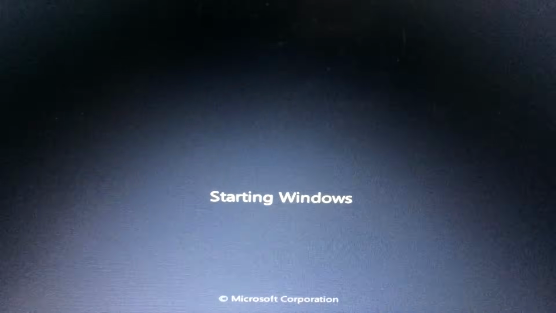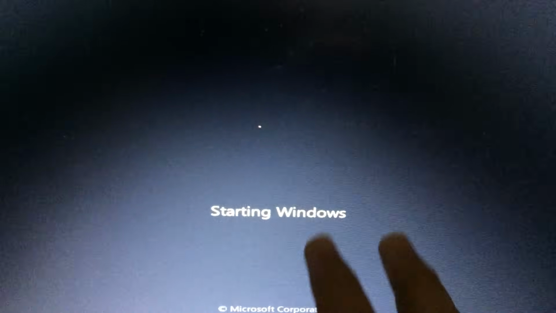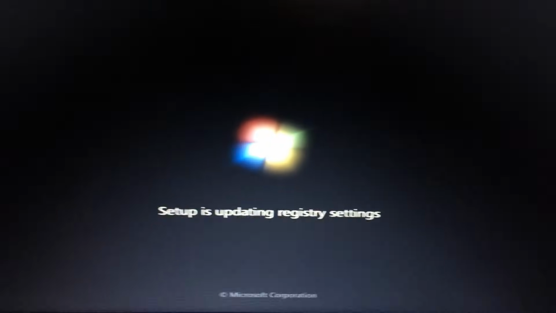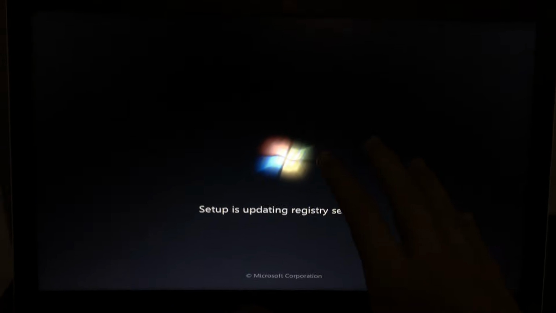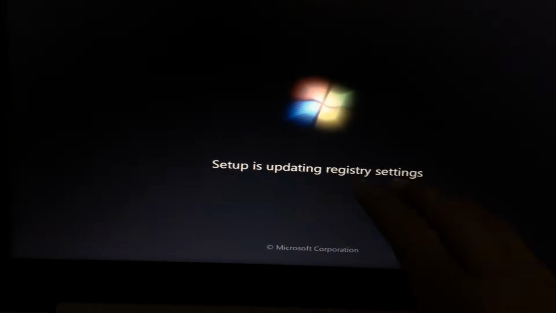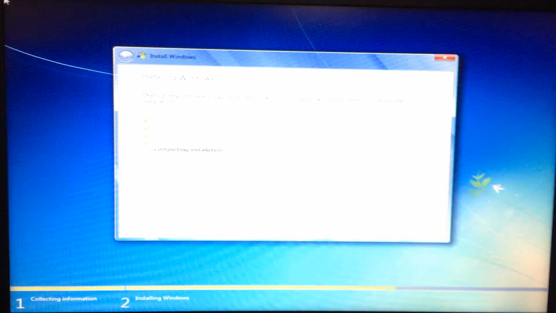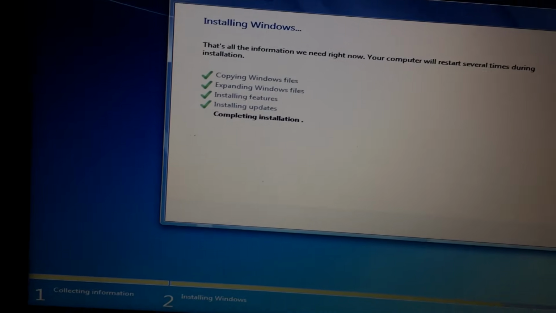I sound so nervous, it's actually ridiculous. Starting Windows. The animation is actually starting. Setup is updating registry settings. I guess this might be it. I think we might actually be able to be running Windows 7. Setup is starting services. Completing installation. Okay, the mouse doesn't work.